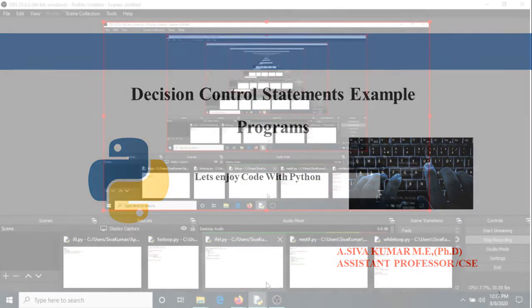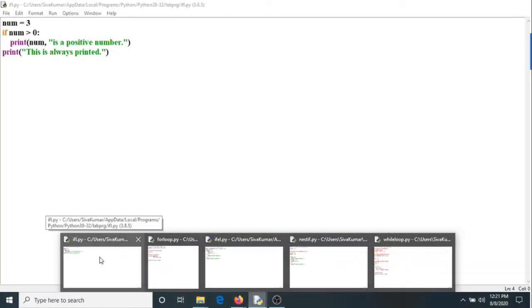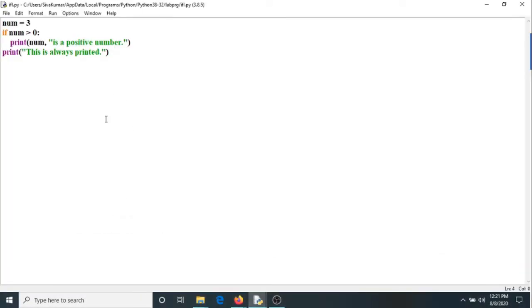Good morning to everyone. So today we are going to see the example programs of decision control statements. First we are going to see the if statement.